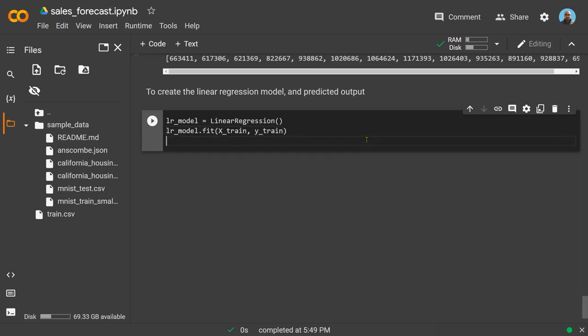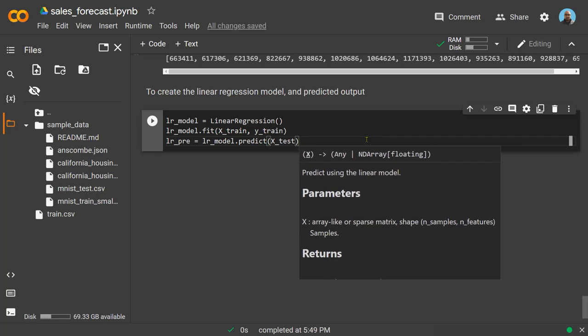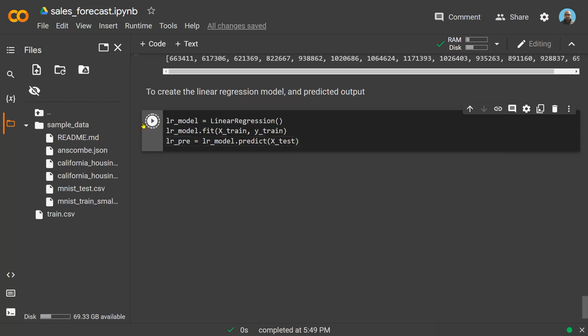And finally, I want to declare a variable. I will call it the linear regression prediction. And I'm going to pass the X test inside the predict method. So LR underscore pre, maybe. And I will take the LR model dot predict method, and here inside I want to pass the x underscore test. All right, let's run that.